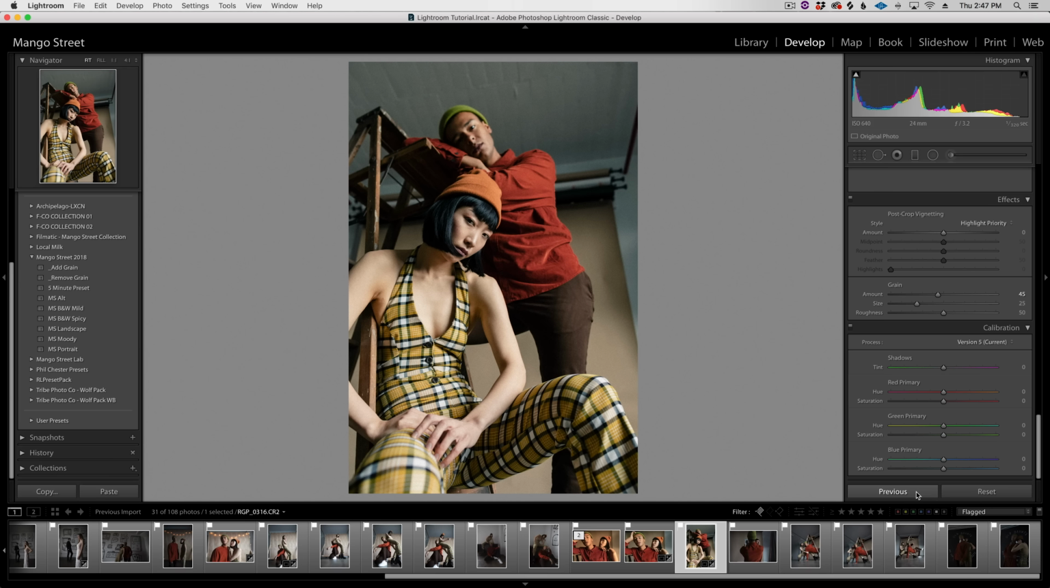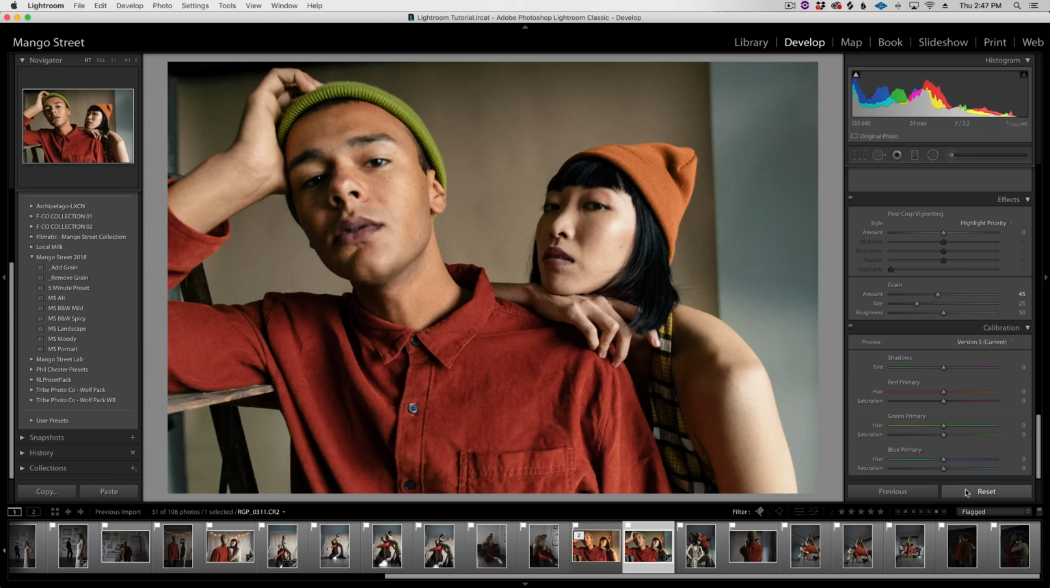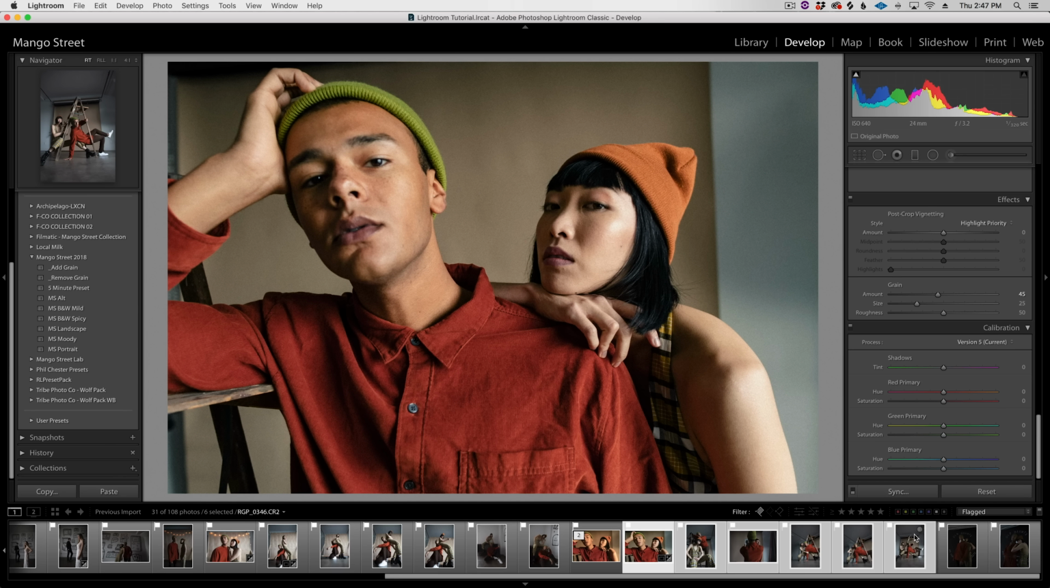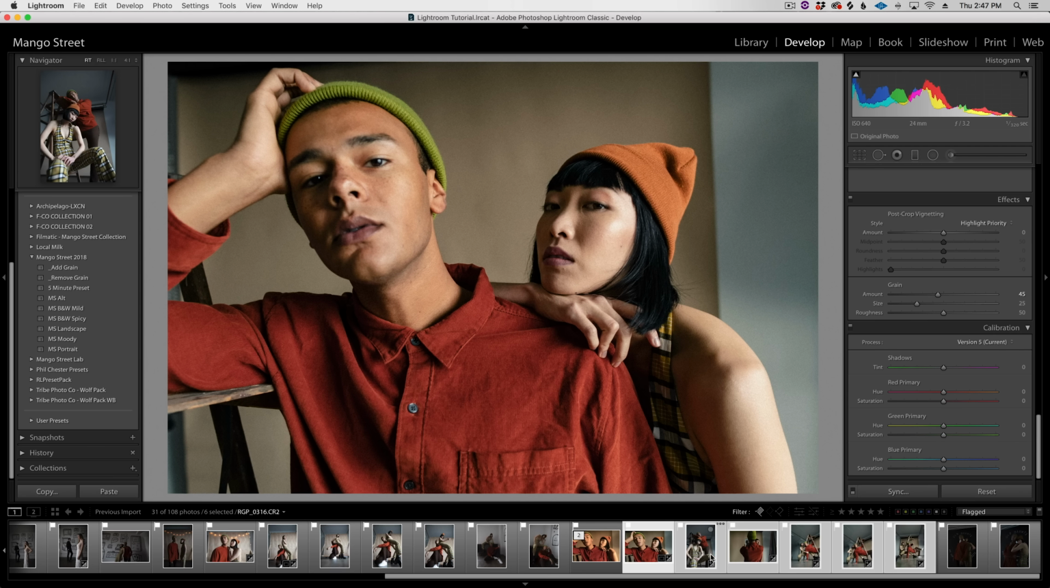Our favorite way to quickly apply settings across a batch of photos is to use Sync. Simply select the photo that's already been edited and hold Shift and click on the last photo of the batch you want to edit. Now click the Sync button or hit Command or Control Shift-S. Again, choose the settings you want to apply to your photo and hit Synchronize.